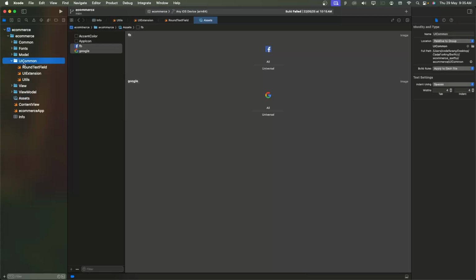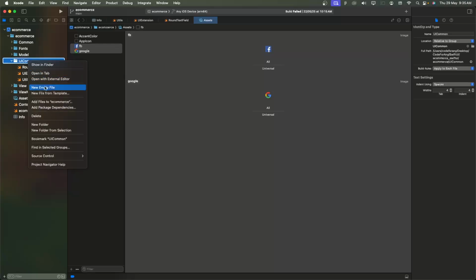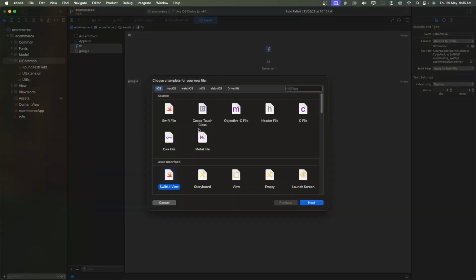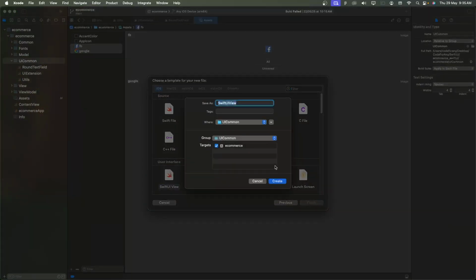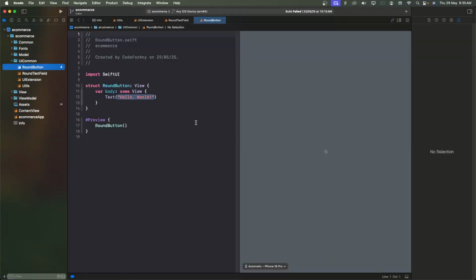Now after that, go inside the common UI and create a new file. Set the new template to SwiftUI and name it round button, like this. We set create, and now this is our button UI.